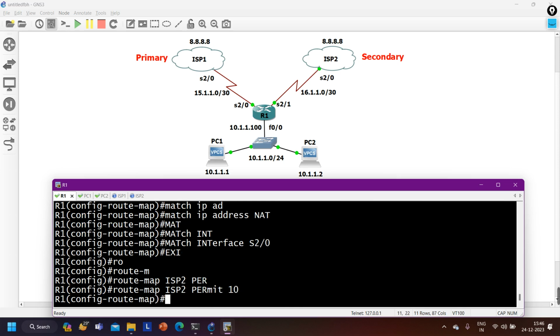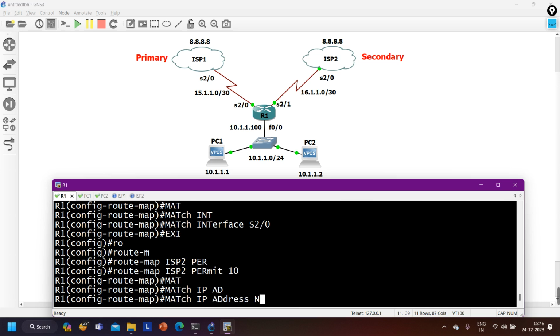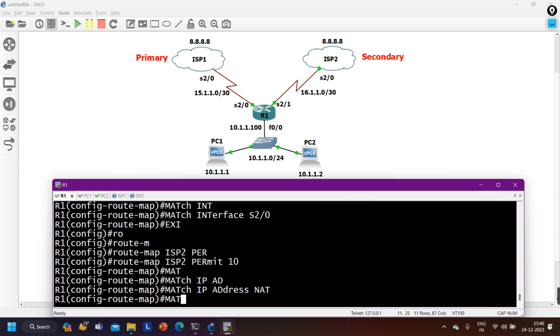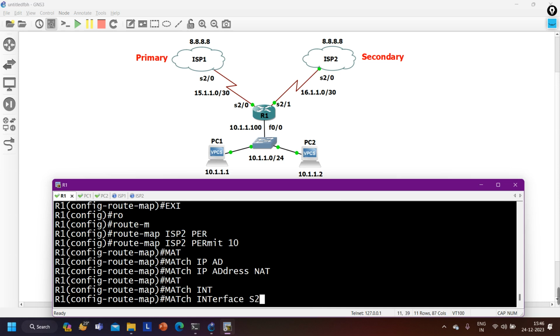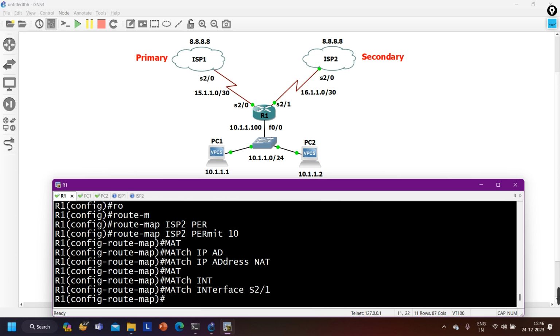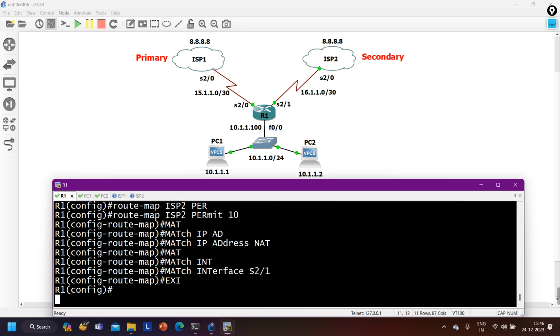Again, permit sequence number, let's say 10. Here also I am going to say match IP address from access list NAT and match interface serial 2/1, which is connected with ISP2, right? So I have created two route maps.